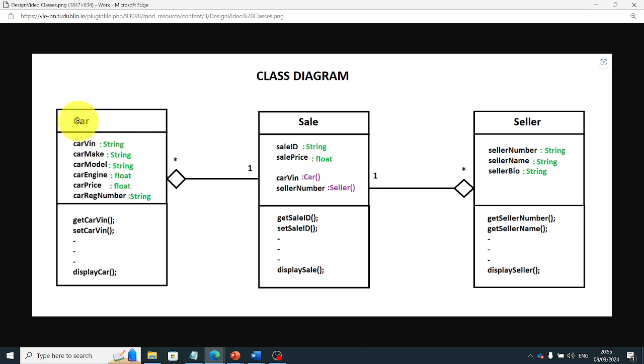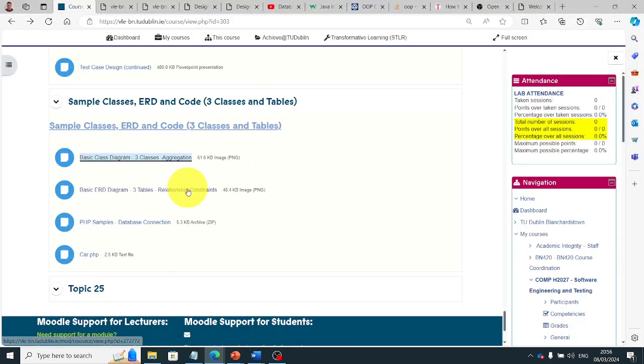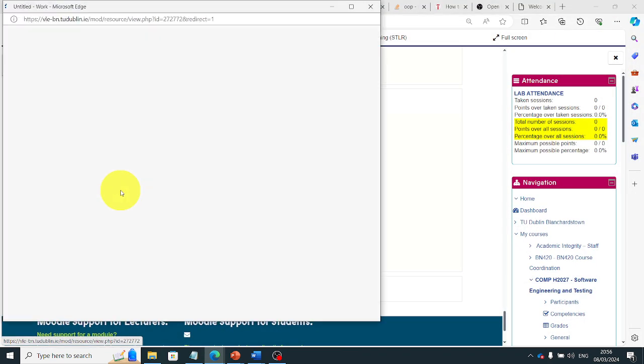Now, you could change this where you've got car inherits from vehicle, and seller inherits from user. I haven't done that in this particular diagram because I want to program everything first so you understand it as compositions. Okay, and at the very least, you should all have something like this by now. And you'd have an equivalent ERD diagram with the same 3 relationships.